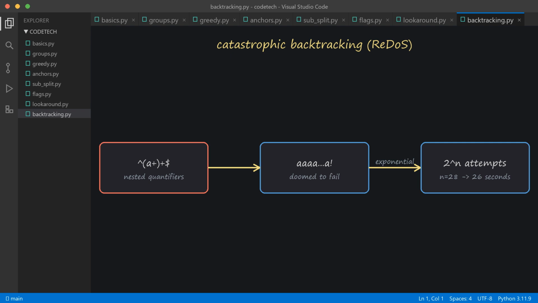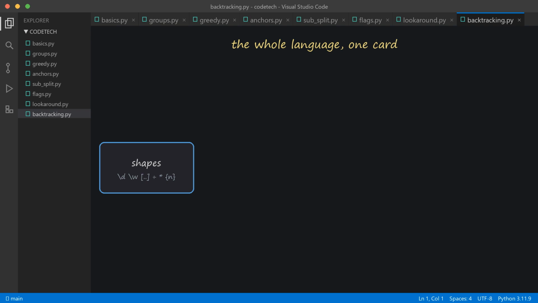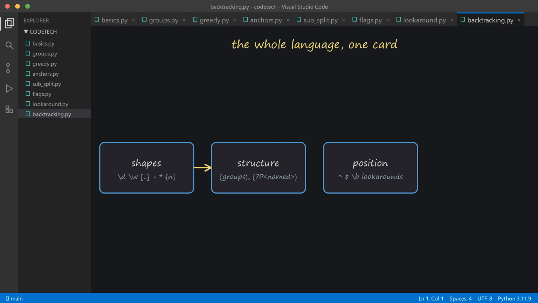Let's fold the whole language back into your pocket. Character classes and quantifiers describe shapes. Groups capture the pieces, and named groups keep you sane. Greedy quantifiers eat everything, so reach for lazy versions or negated classes. Anchors and word boundaries pin the position. Sub and split turn patterns into transformations. Lookarounds add context without consuming it. And under it all runs a backtracking engine that is powerful, literal, and occasionally explosive, so patterns on user input deserve the same paranoia as any other code.